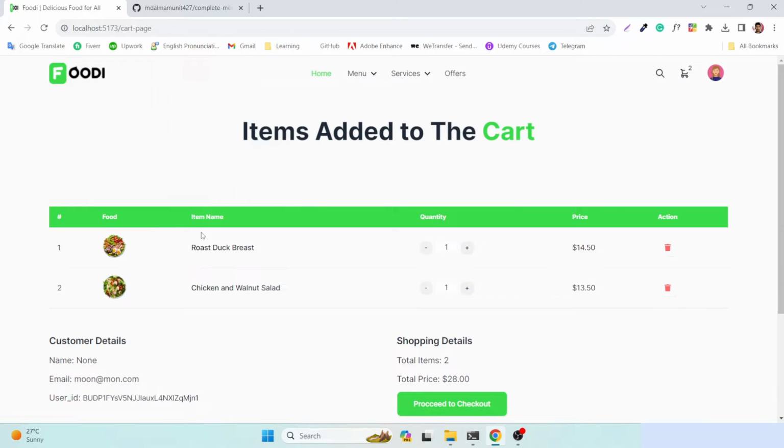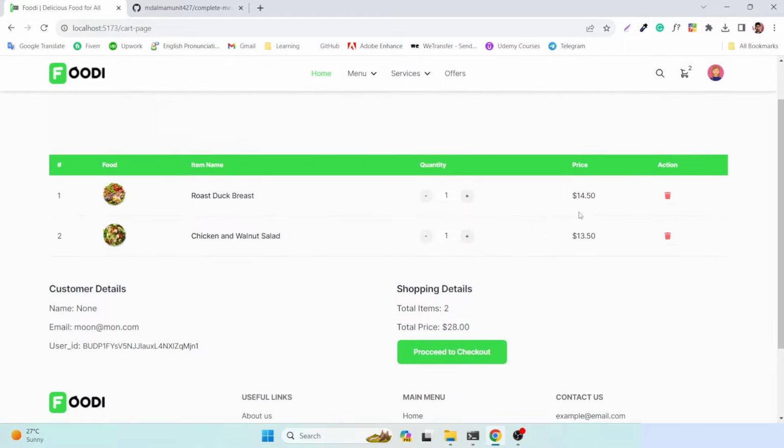If you hit here, then you can see we have 2 items added, and this is the item name, image, then here is the price, and this is the quantity. You can increase the quantity, so you can hit the plus to increase it, and you can hit minus to decrease it, and when it's 1 you cannot hit the minus. You can see it's visible, but you can increase it. So click here, and interestingly, look at this price. When you add a quantity, the price is increasing.